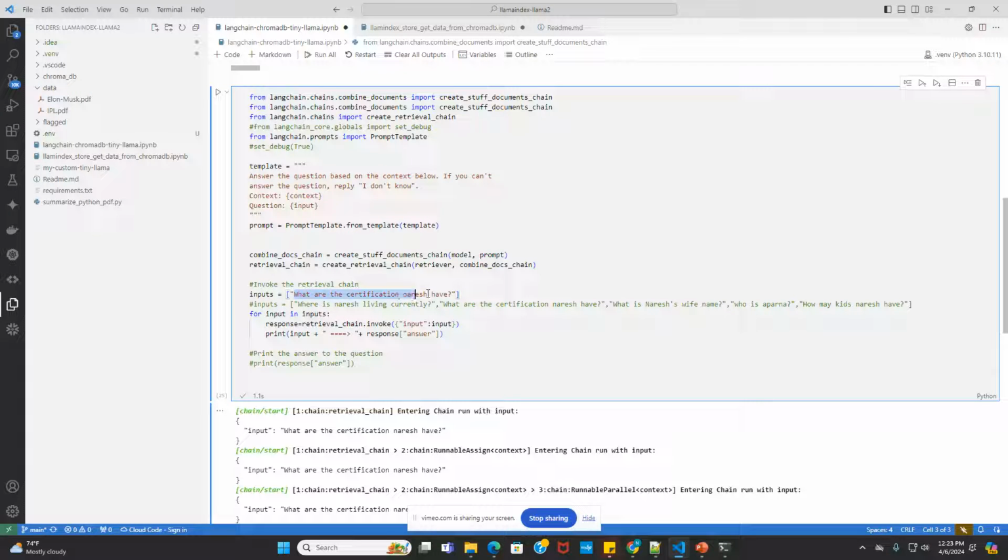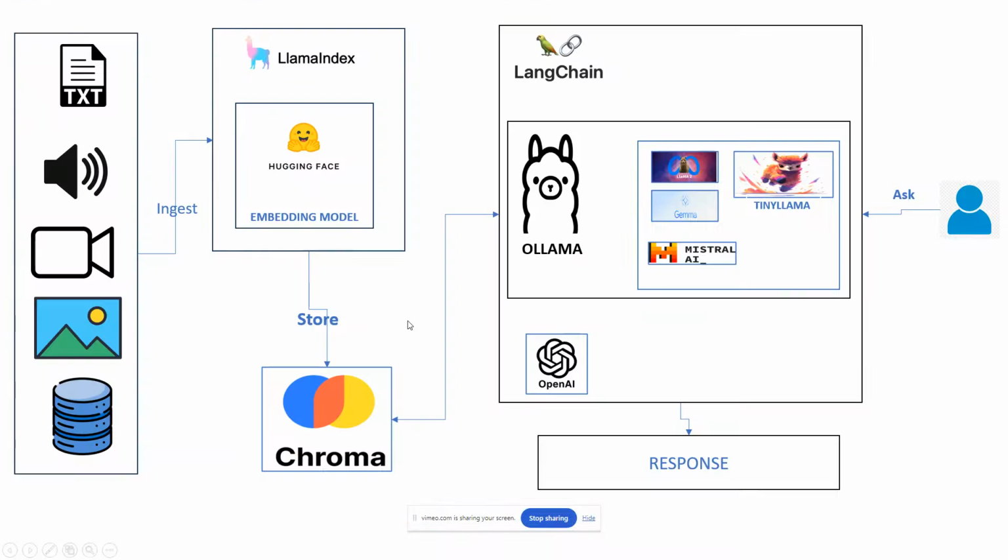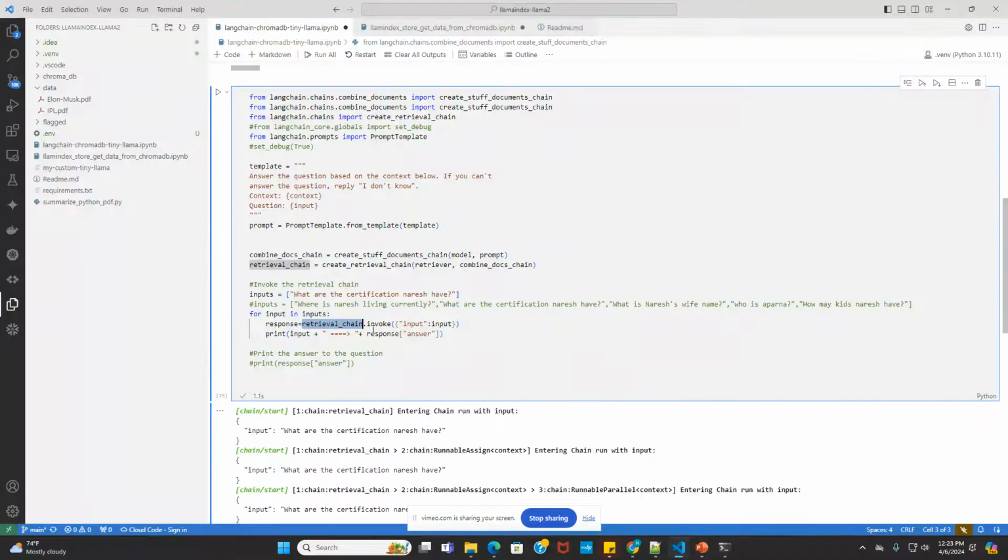We can write the questions we want to ask the model, and then we can invoke that chain using this invoke method. Whenever the user submits a question, first it will be converted into vector embeddings and sent to the Chroma DB, all the relevant records will be pulled, and those records will be passed to the ChatOpenAI. So let's run this one and see what it's going to do.